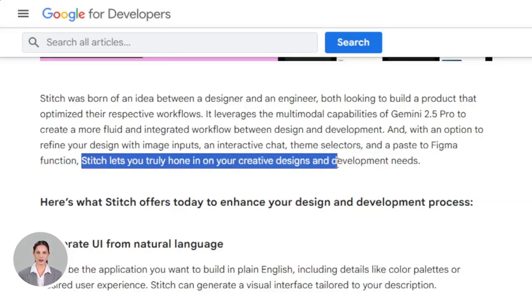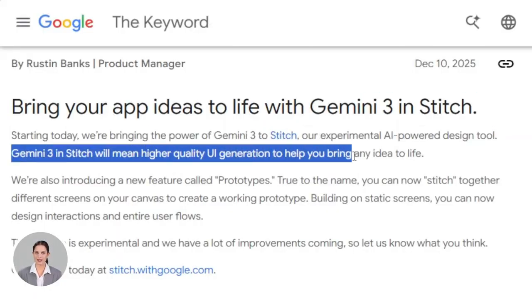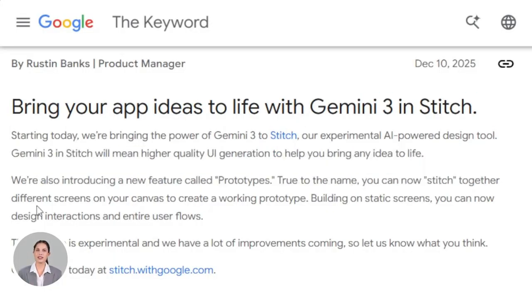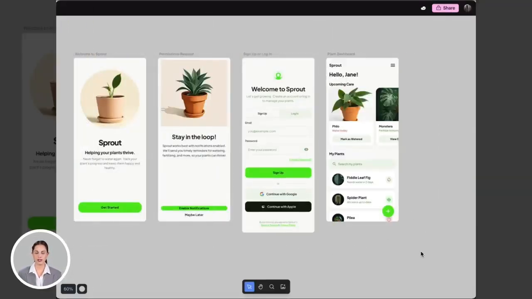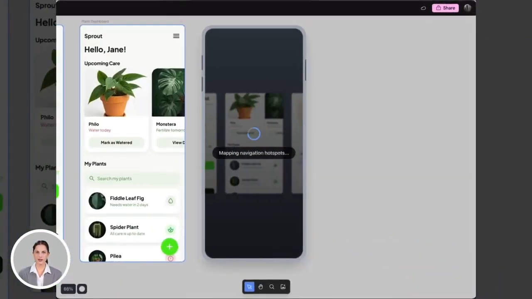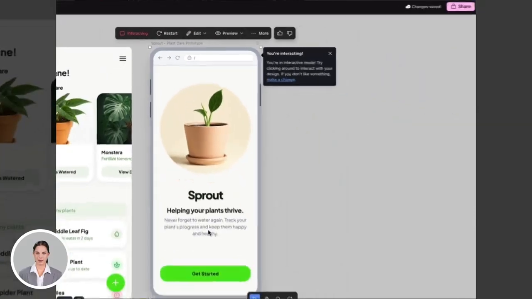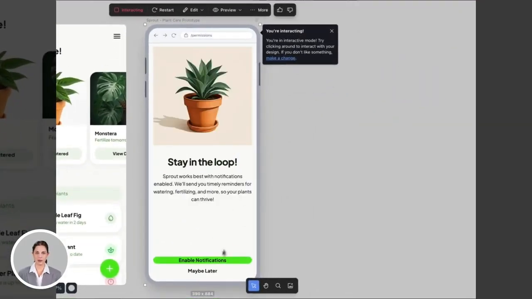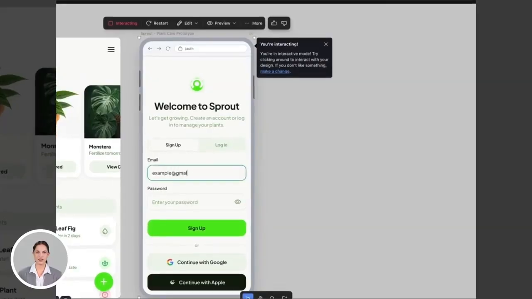Which brings me to something I want to share with you. In December 2025, Google pushed a major update. They brought Gemini 3 into Stitch, bumping up the quality across both modes. They also launched a feature called prototypes. Before this, Stitch could only generate individual screens. Now you can link multiple screens together, set up click interactions, and build out full interactive user flows that someone can actually click through. That is a significant jump in what this tool can do, and I'll show you how to use it in the workflow section coming up.